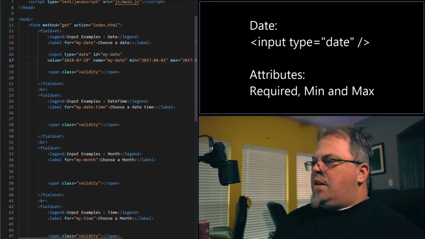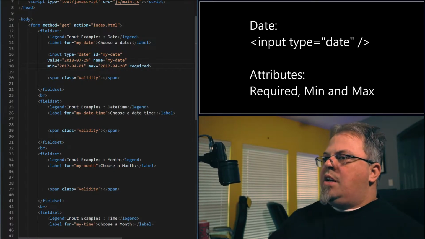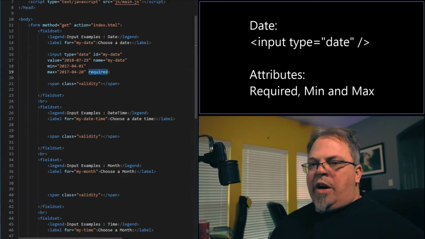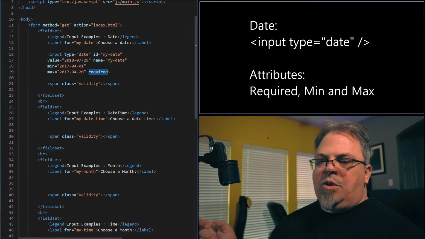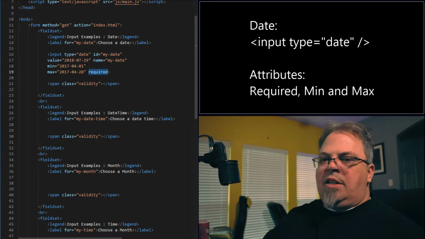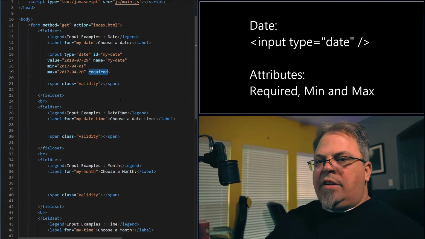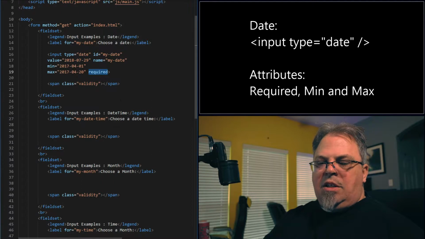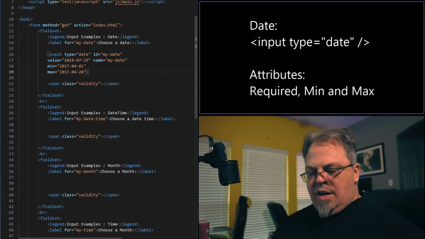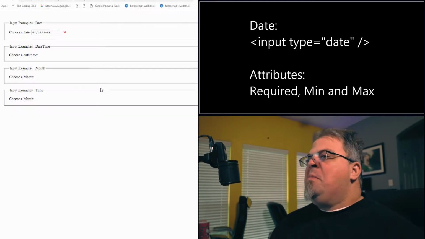I have a min attribute. I can set a minimum date, and I've got a max attribute. Of course, these two are not required. And I've got an attribute called required. Required tells your form, hey, the user must specify a date here. That's pretty self-explanatory. If you have required, then the user must input something into the blank. If it's not there, the form will not submit. So I'm going to take that off. Let's save it.